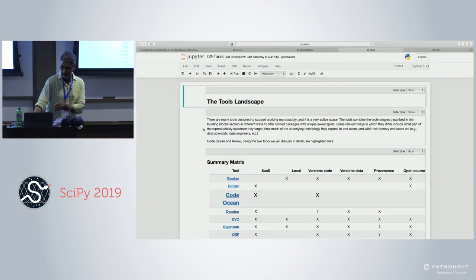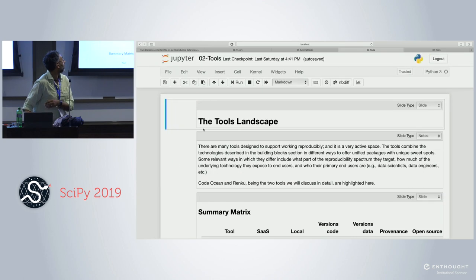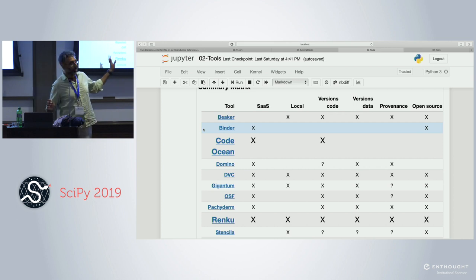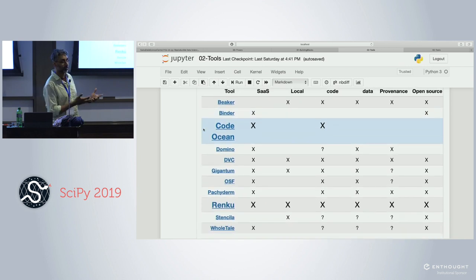Okay, let me make this a bit bigger. Right. So I'm not going to say a ton about this right now, but it's in the slides. It's in the repository. So this is just a quick table of all of the tools that I know about in this space of reproducibility. So as you can see, there's a lot. And they do vary in several different ways.